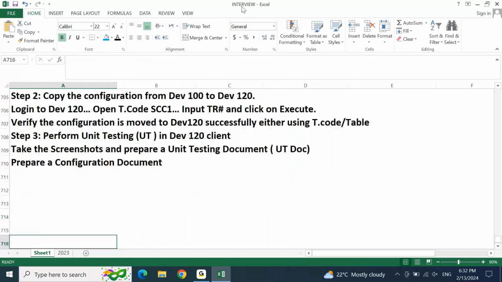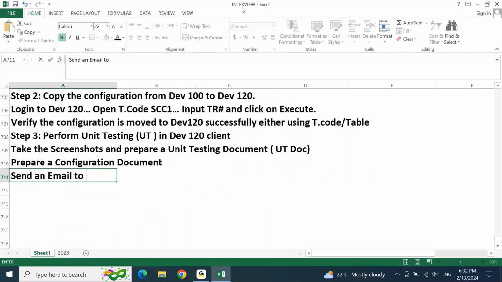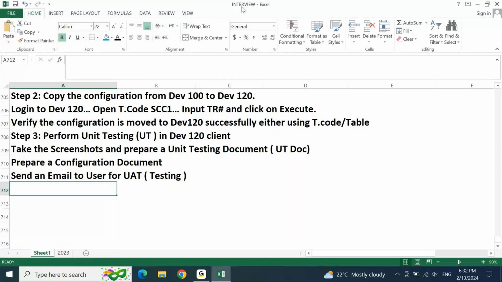Once the configuration document is prepared, send an email to the user for UAT. In short, testing. You'll have to send an email to the user for the testing. Now the UAT testing happens in multiple ways depending on the client and the project. In some projects, you will have to sit along with the user and conduct the UAT.